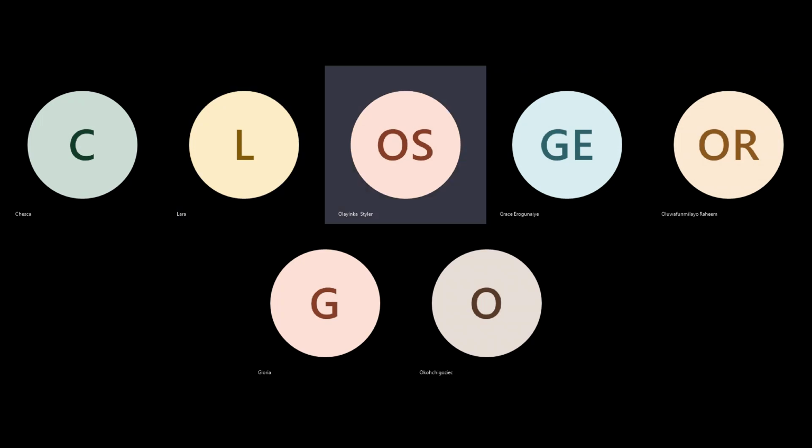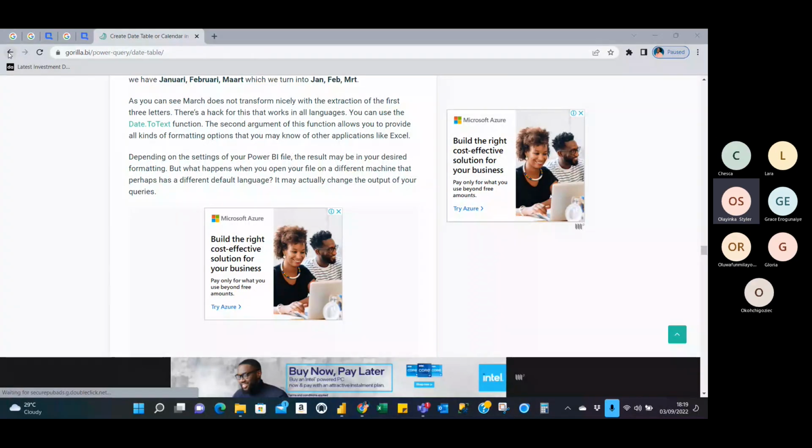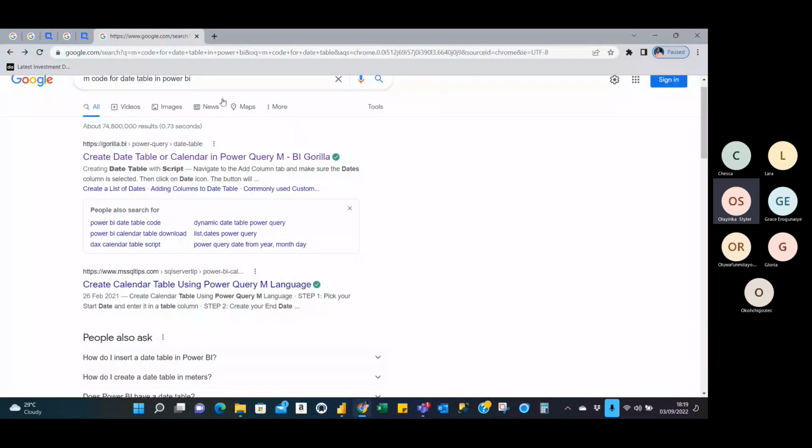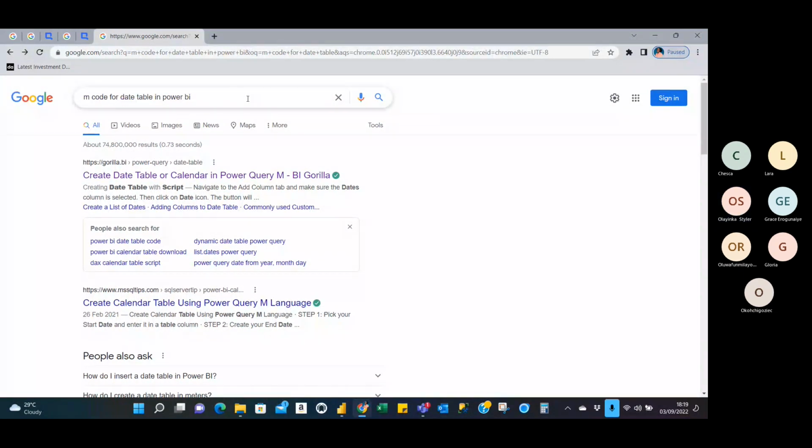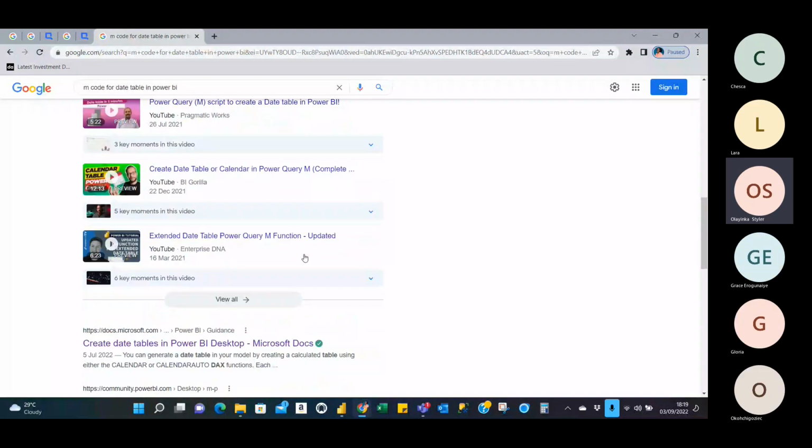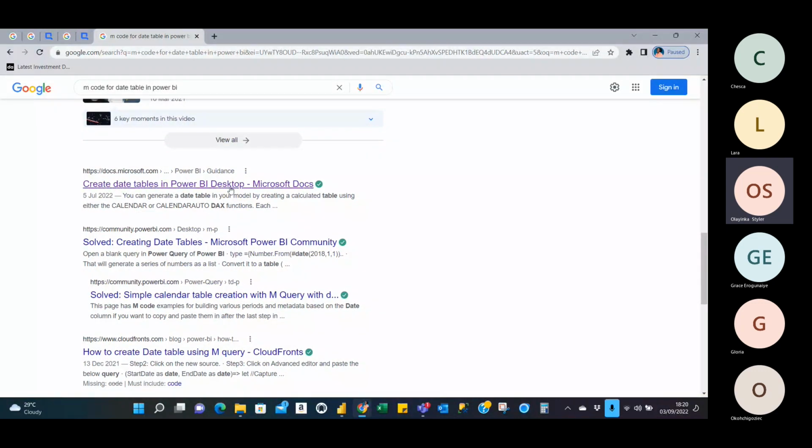Yes, so for example, hold on, let me share my screen. A lot of people have written the code online, so you don't have to try to write it from scratch by yourself. You can just find one online. So for example, I open Google and I say M code for date table in Power BI. I'm going to just find a ton of them. I'm trying to find the best site to use.